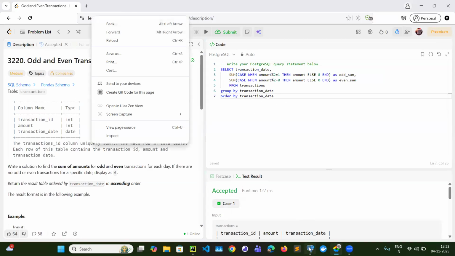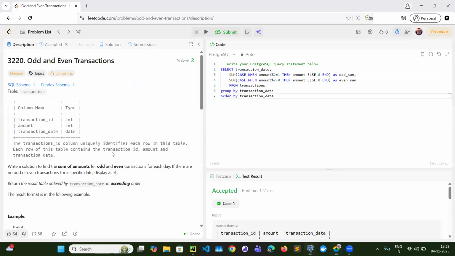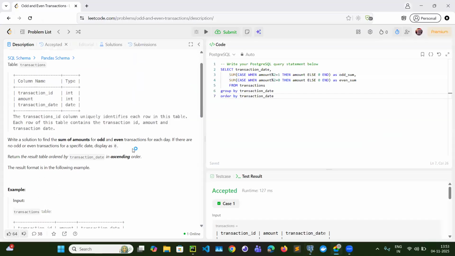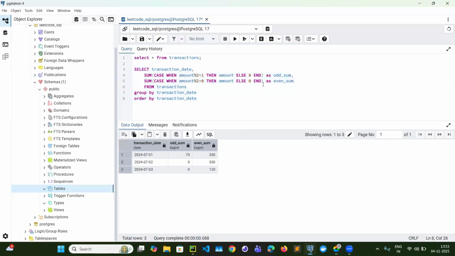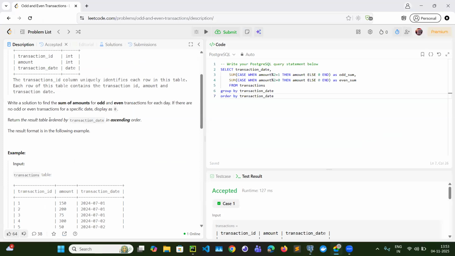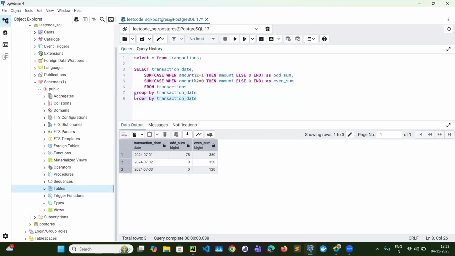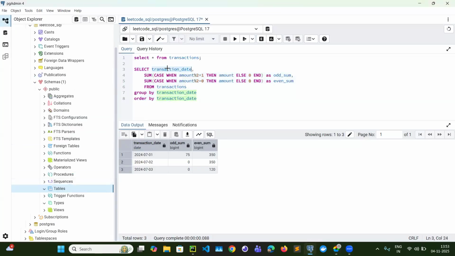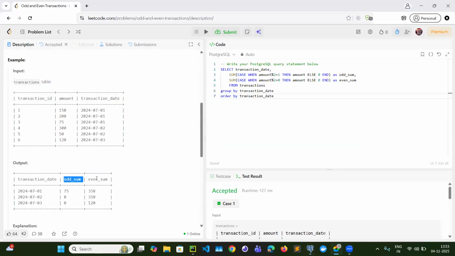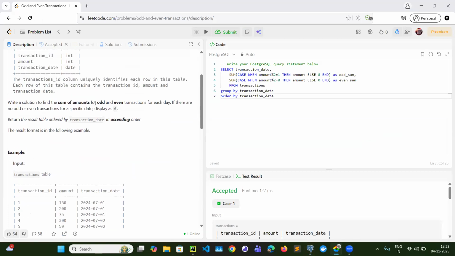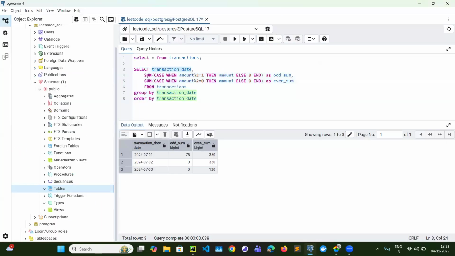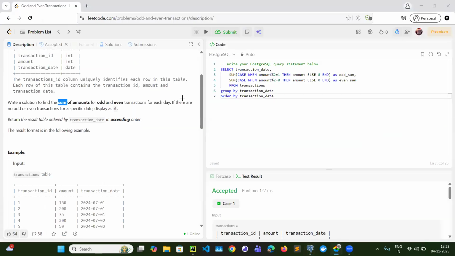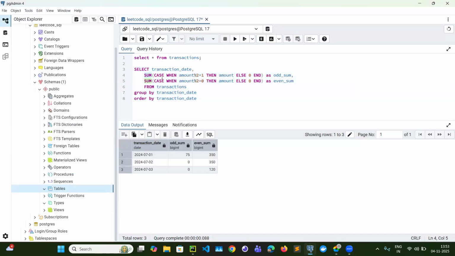So what we did eventually: we just read the question. They mention for each day, which means group by. They mentioned you need to perform the order by as well, so we did the order by. They mentioned you need the transaction date, so select transaction date. They mentioned you need the odd sum and the even sum, and this should be calculated by doing the sum of amount. But it should be conditional. How to put a condition? Using case statement, case when this, that's it.